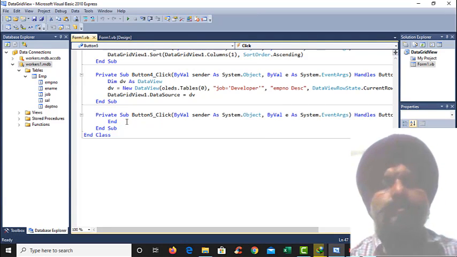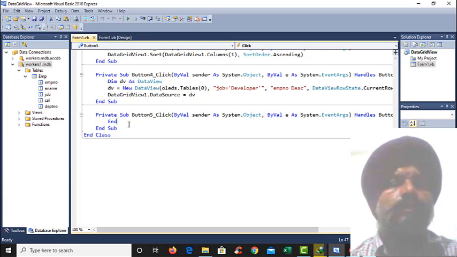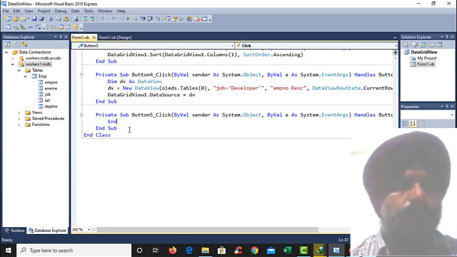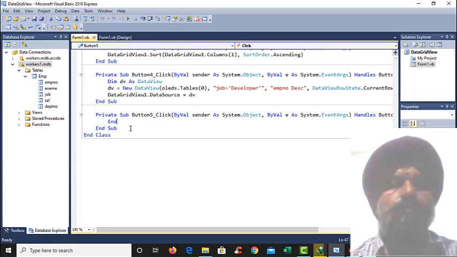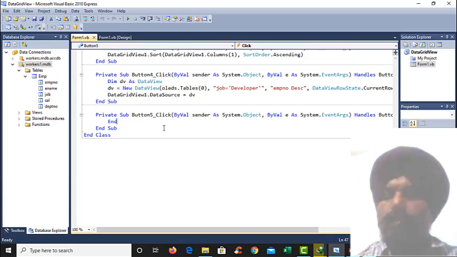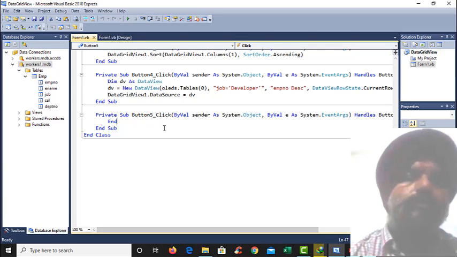This is the basic way we can work with the data grid view. We will discuss how we can do basic operations with the data grid view in our next video. For that, please practice this and understand this.